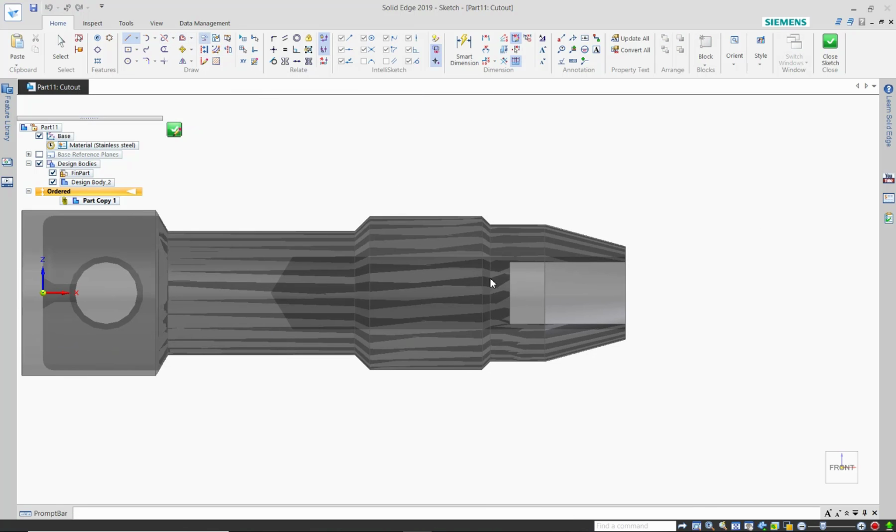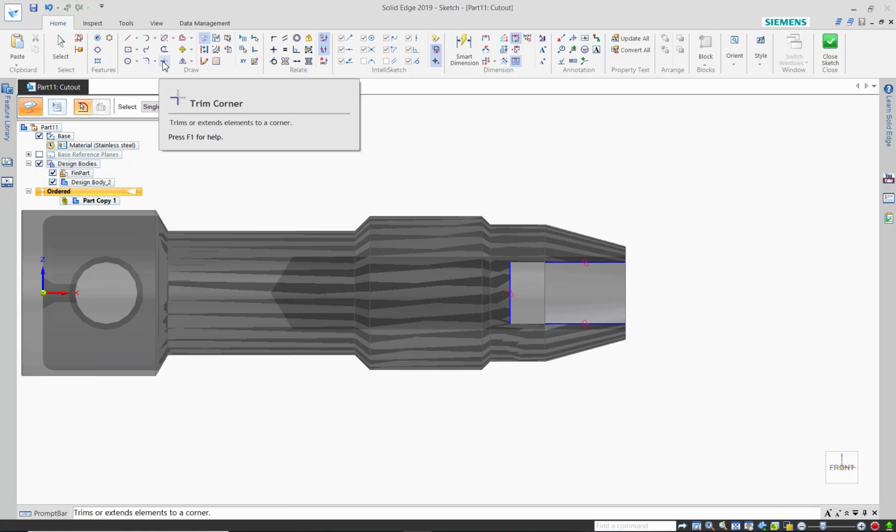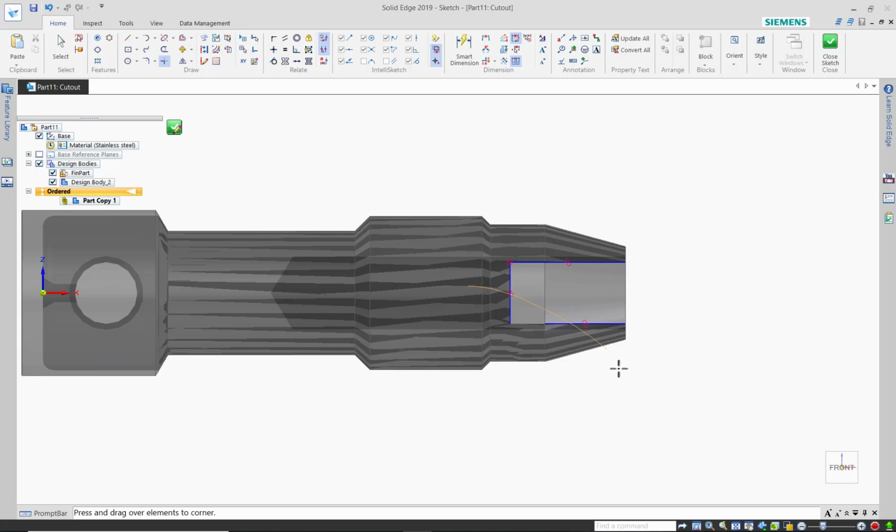So what are we gonna do here? Simple cutout. So this would be the slotting operation, and we'll just trim that up.